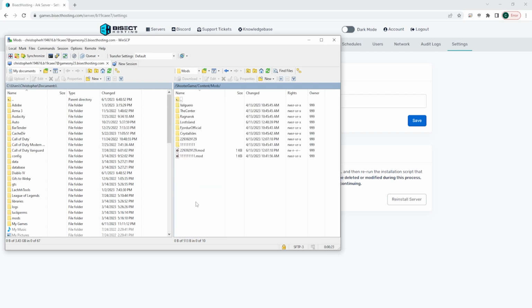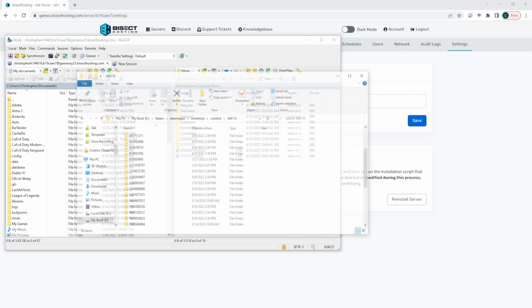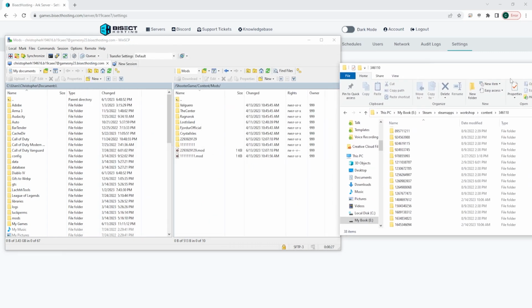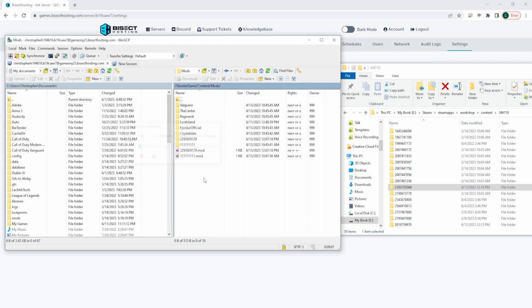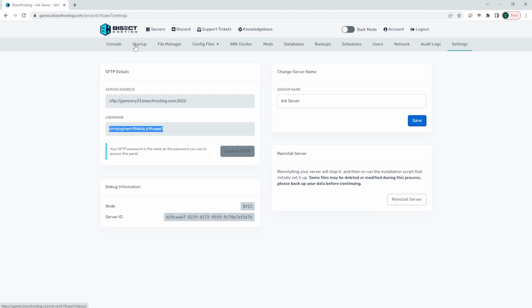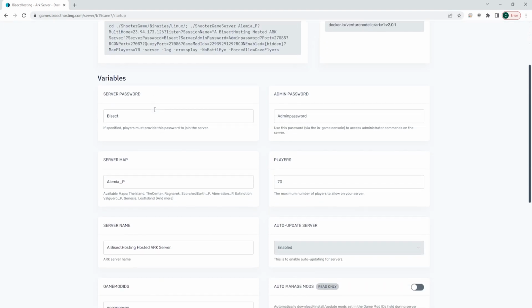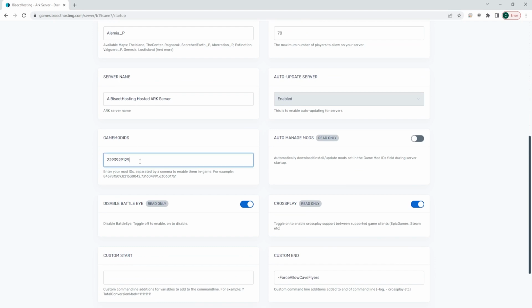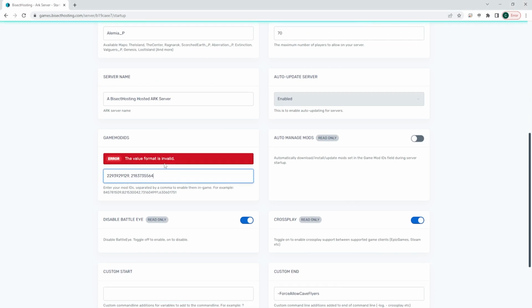Now we need to drag and drop the workshop ID folder from the minimized folder earlier into our Mods folder on the server. So we will drag the workshop ID number that we have into the Mods folder. Once we have that completely transferred over, we can go back to the games panel and go to the Startup tab. From here, in the game mod IDs table, we're going to paste in that same workshop ID that we just dragged the folder from.